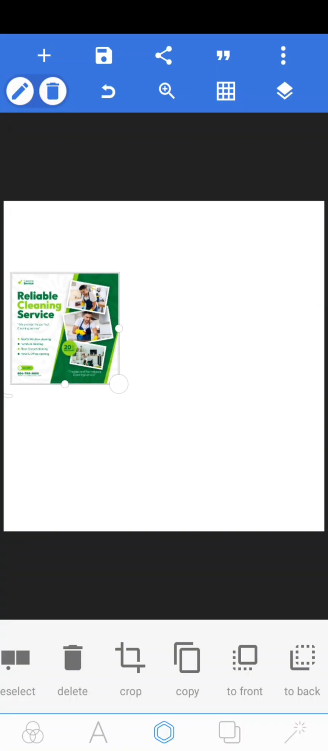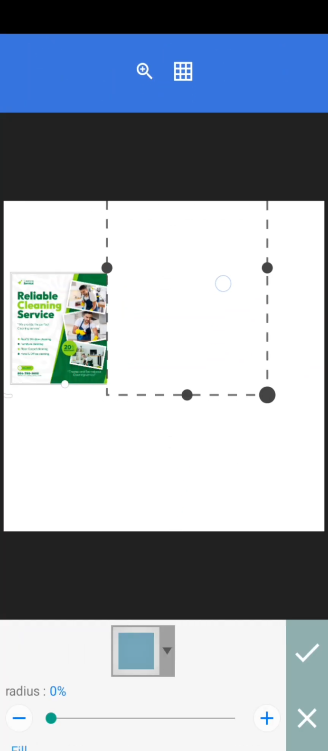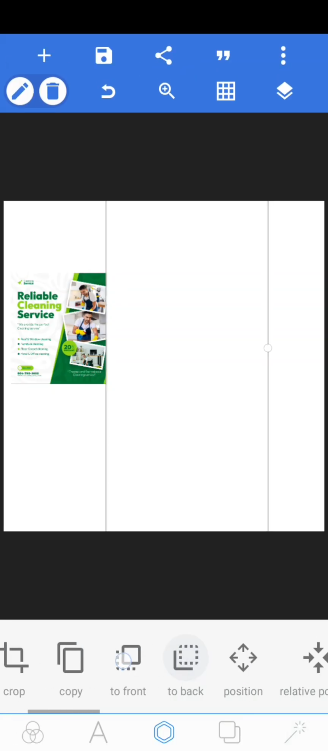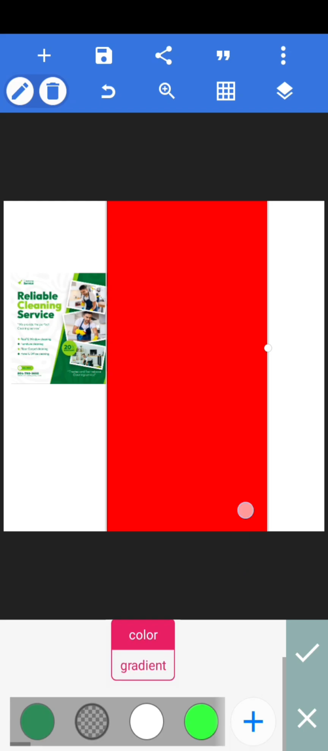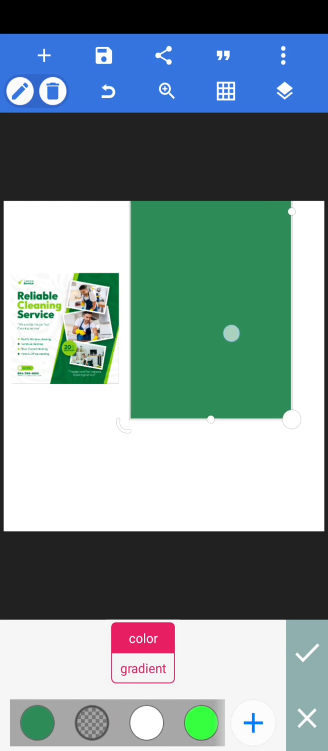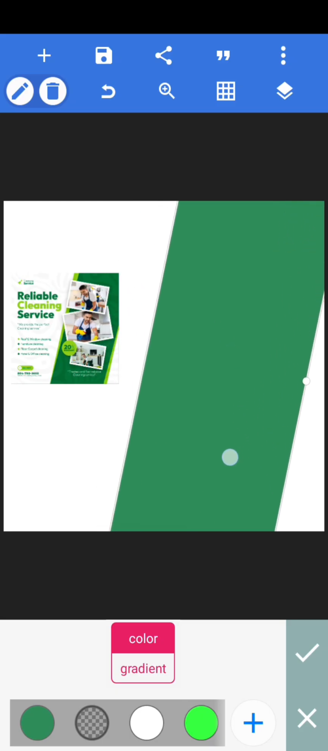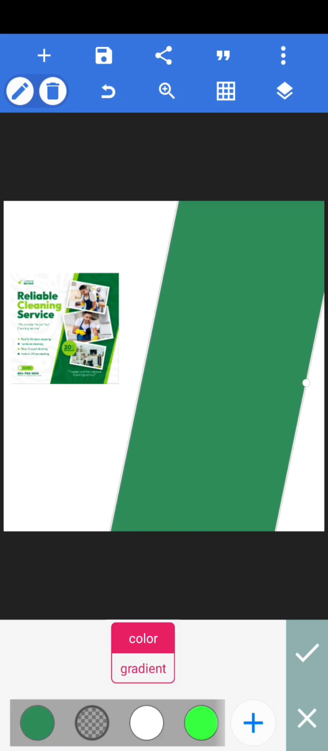Next thing I'll be doing now is to create a shape by enlarging it. Click OK. Then I'll be changing the color of my shape. I'll be using the dark green color, and then bending it slightly. Okay, this is nice. Next I'll be locking the layer.